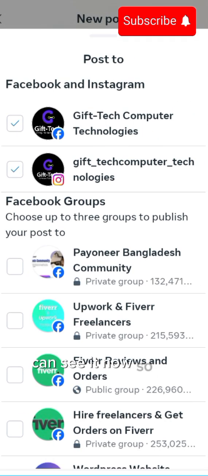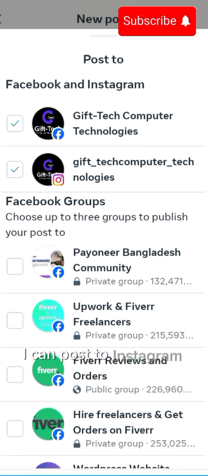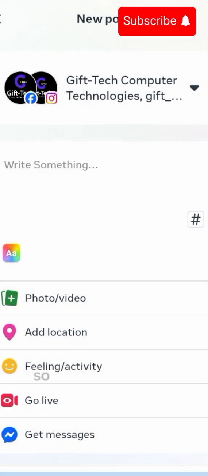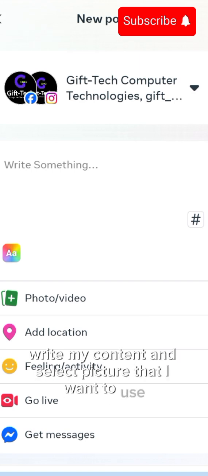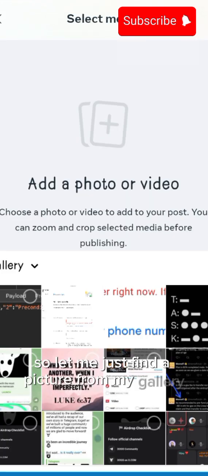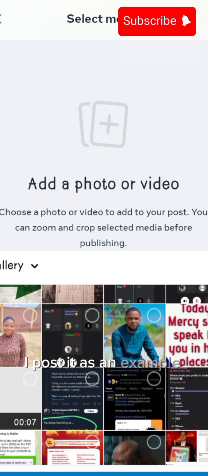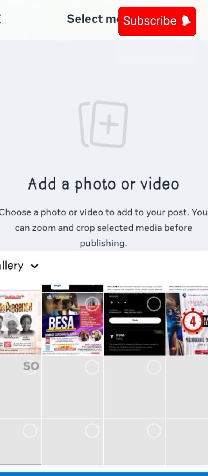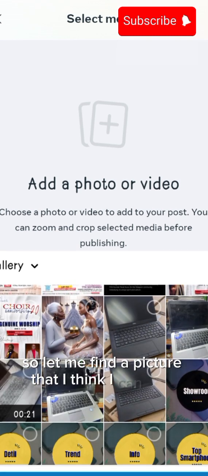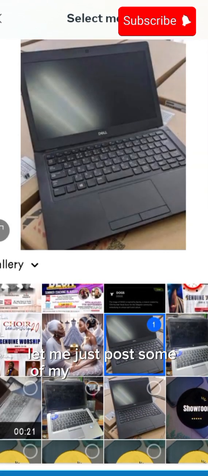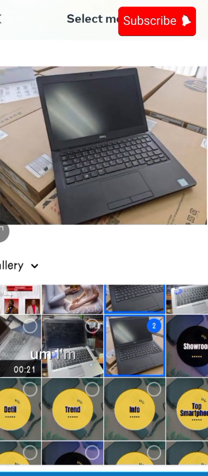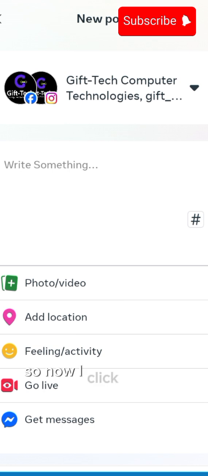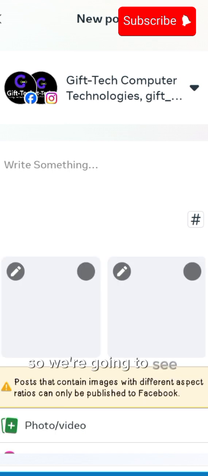You can see it now. If I want to post now, I can post to Instagram and Facebook at the same time. So I'll just click on done, write my content, and select the picture that I want to use. Let me find a picture from my gallery and post it as an example, and we are going to see the magic that is going to happen. Let me just post some of my products. I'm selling laptops, so I'm going to post this laptop. Now I click on done. We are going to see the product here.